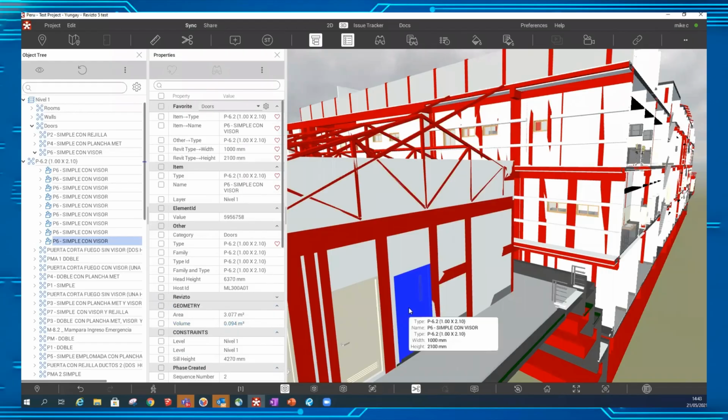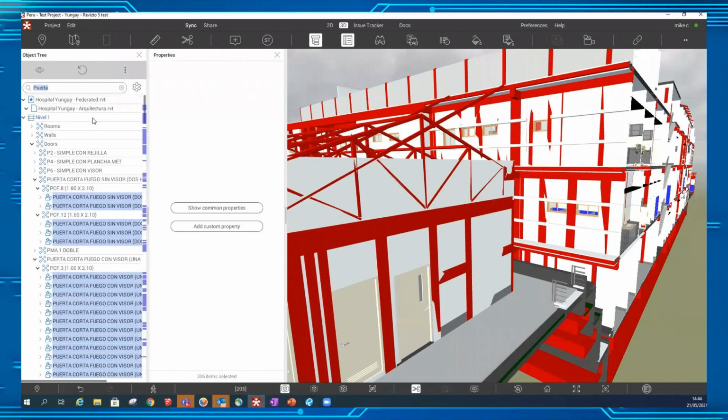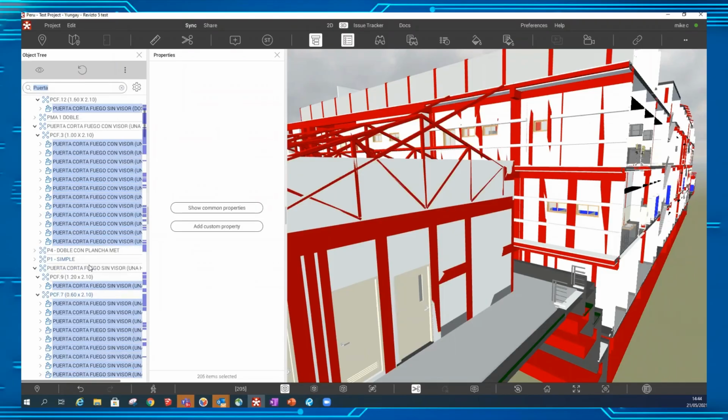So when I hover over it here, I get some information, but in this properties box is a lot more information. Now I can use that information to help me find other similar type objects. So for instance, let's work with doors. If I wanted to find all the doors, I can search in there, and this is finding all elements that are called door in the model.